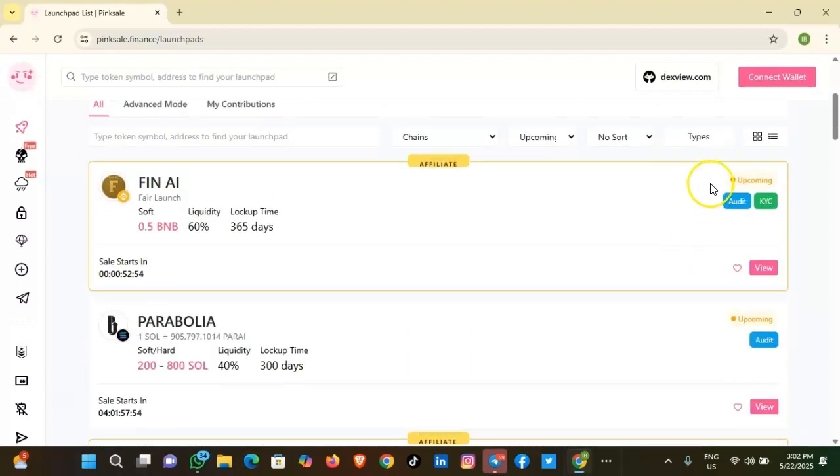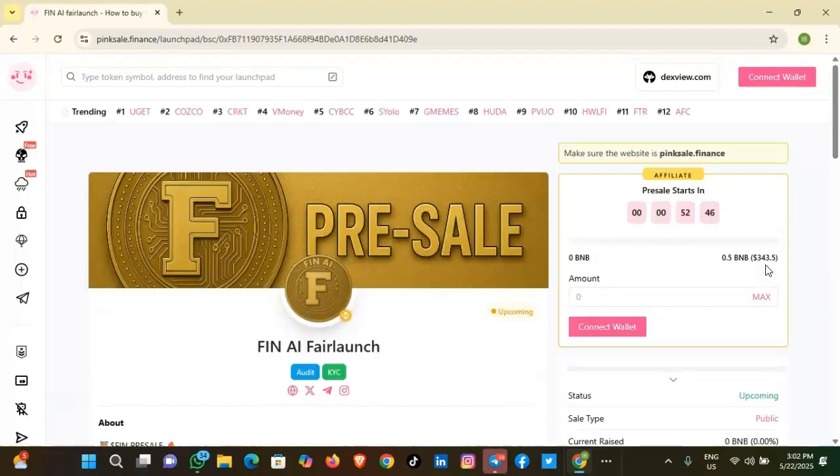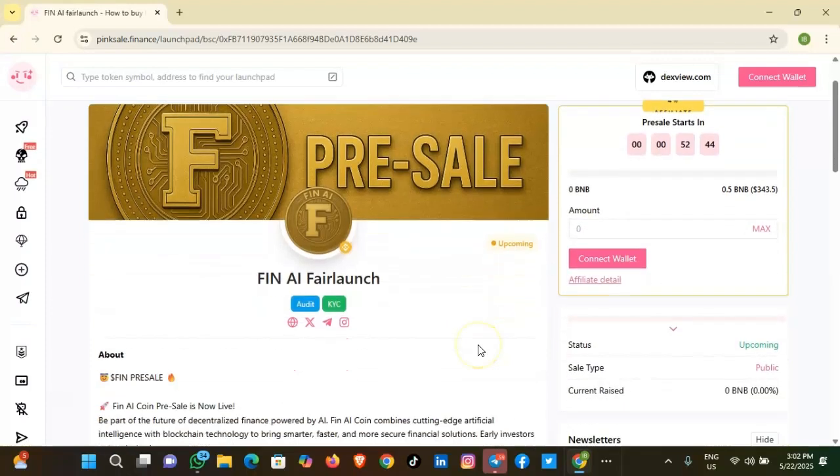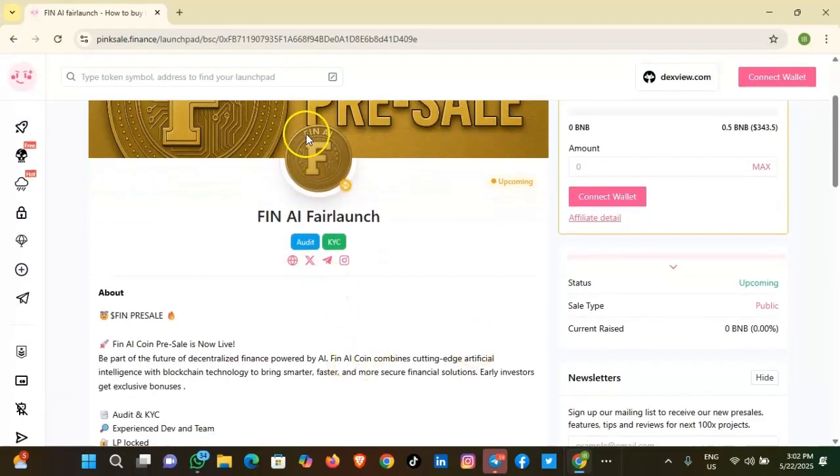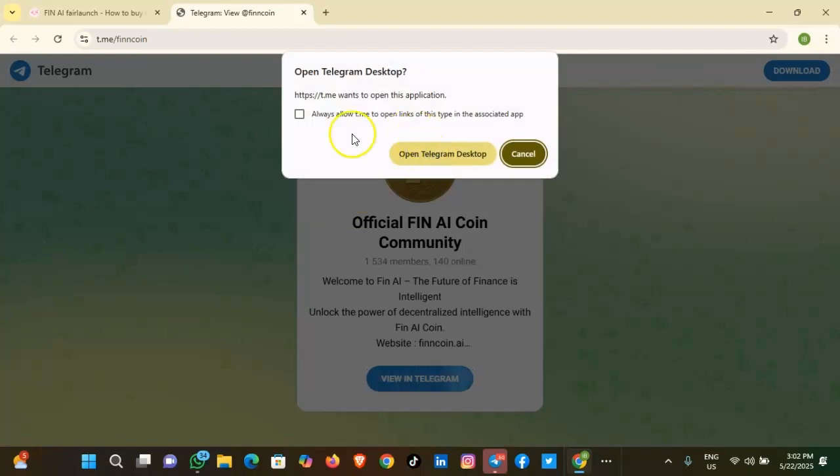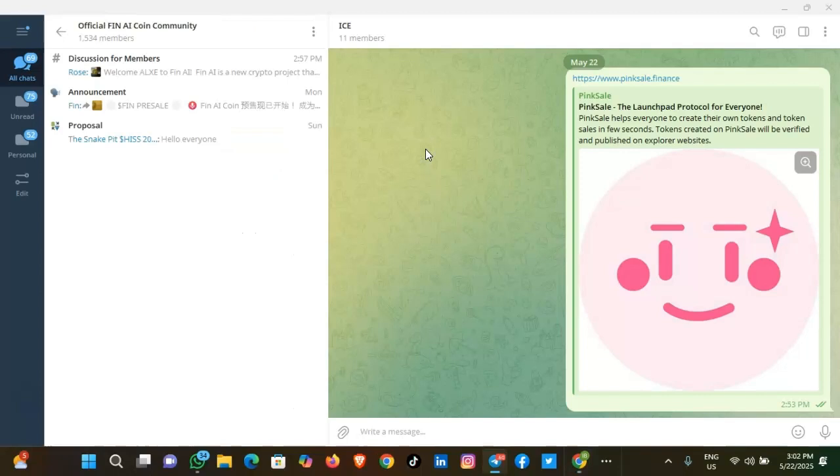So what I am going to do is just come here and tap on the few. After you tap on it, just go down and you see it there. Just click on Telegram. Click on Telegram. I am not using this particular Telegram, so I will have to switch my Telegram user to the one I am going to use.